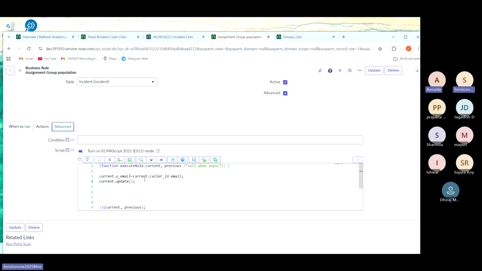For before, you shouldn't use this because anyways it will get updated. It will run before saving to database only. So why do you need to use that particular method again? Not required, right? And in async, why do we use that? See, async business rules will also run after the record is saved in the database only.